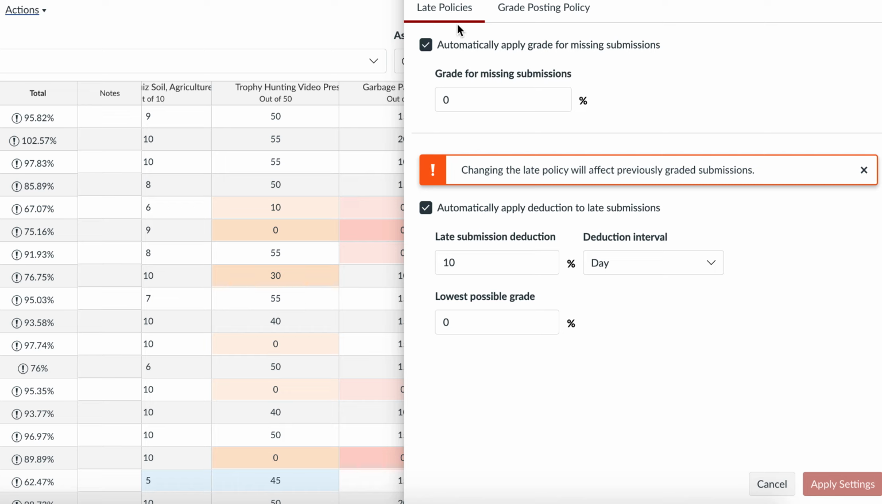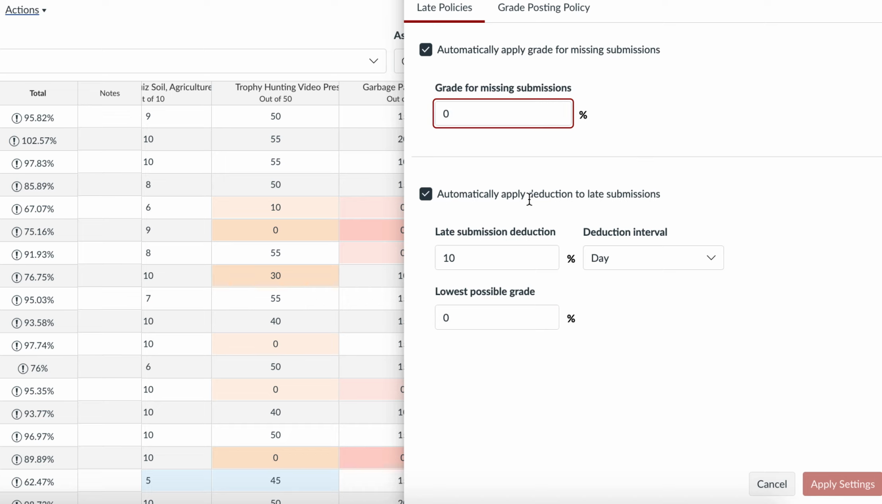And from the gear, I always have checked that the late policy here is automatically to apply a 0 for each missing assignment. Most people would want to have that already checked there, but I'm just letting you know, and this doesn't change for me. The next one that we are going to start moving to is to also check this, automatically apply the deduction to a late submission.